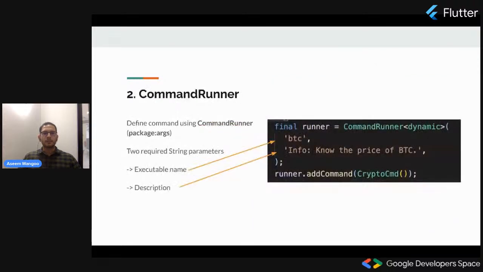Second step: we need to define our command runner now. So we define it using CommandRunner, which comes from the args package, and it requires 2 parameters. First is the executable name, and second is the description. In the description, we say that whenever the CLI runs, it should show the user that this is the info for this command.